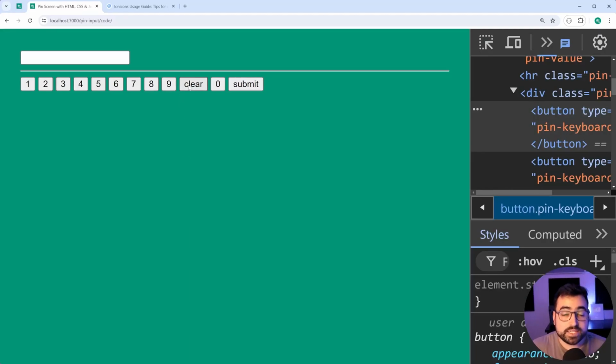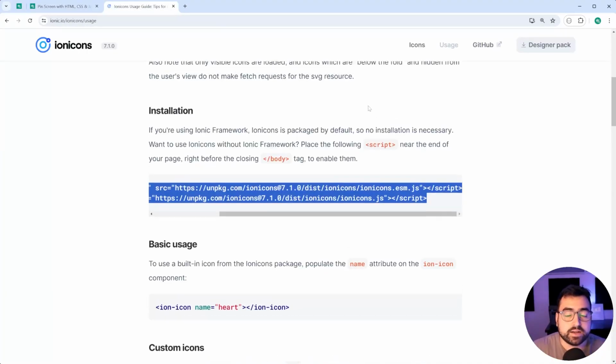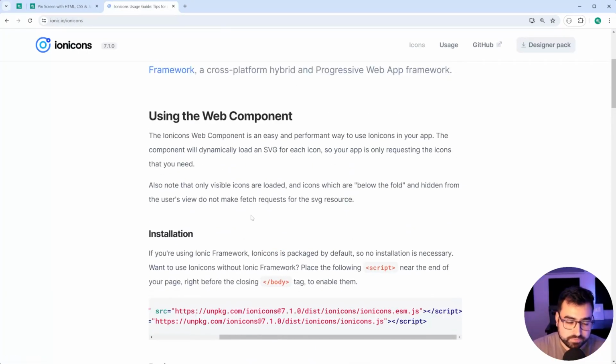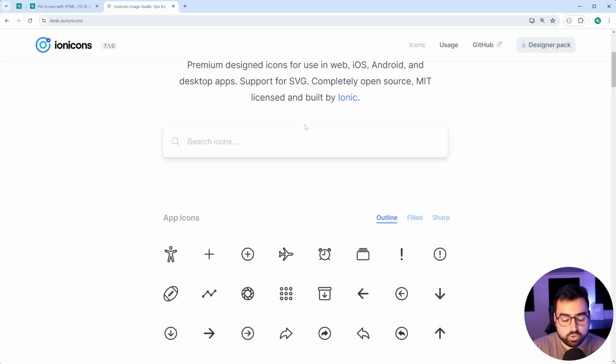Let's get the icons in for the clear and the submit buttons. To achieve this, let's go back on the Ionicons website, go to the icon section, and we can search for the icon called close.